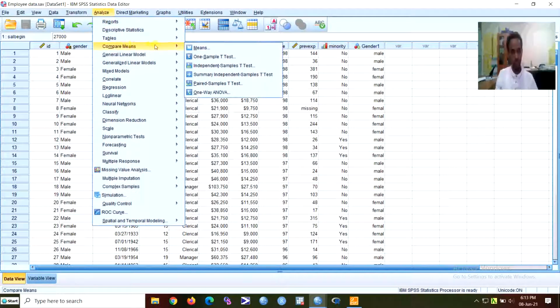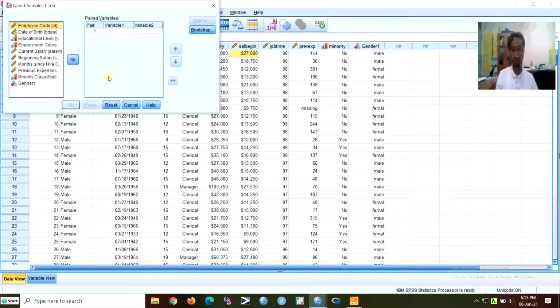So I will use the same compare means menu, but now the paired samples t-test. Here the first variable is the current salary. Another variable is the beginning salary. Still the population is the same, but the variables are current salary and beginning salary. Let us go.